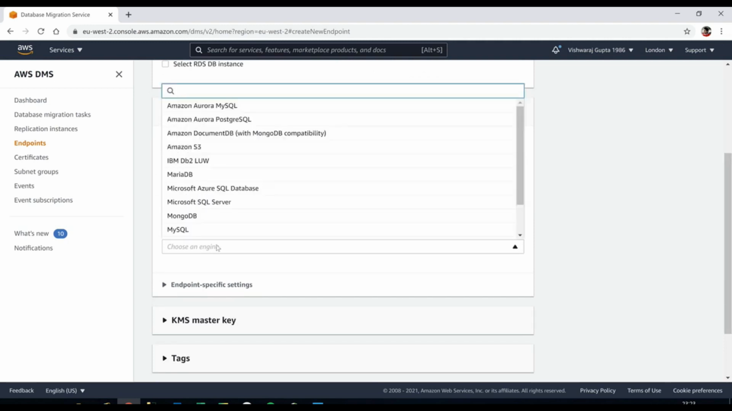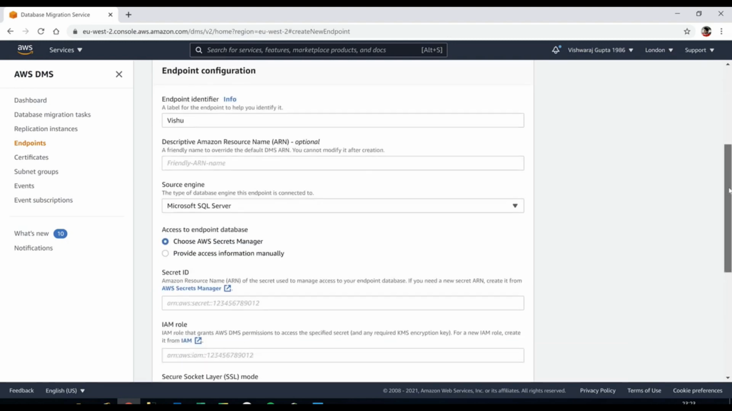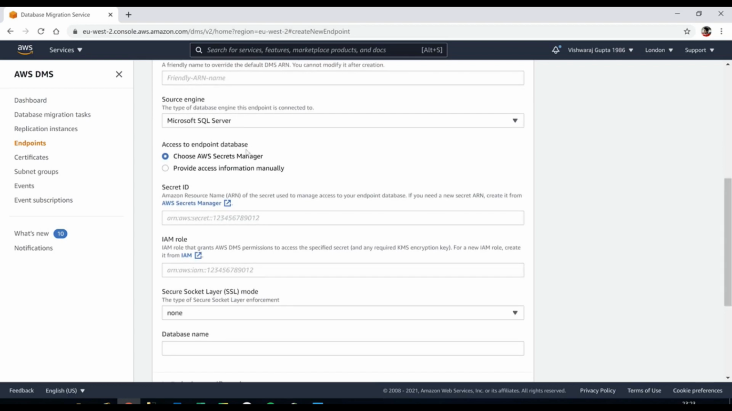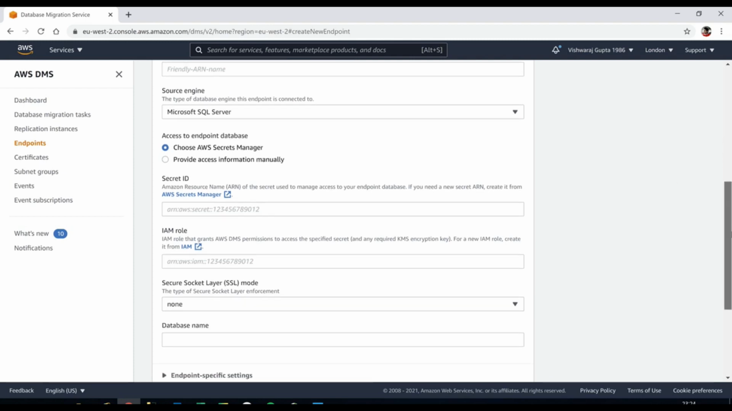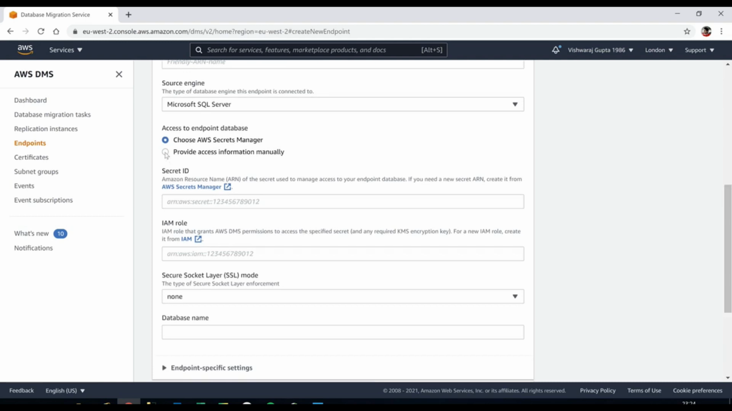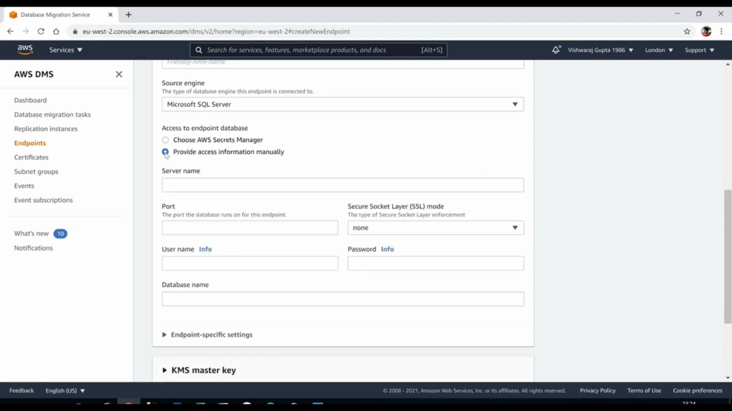Here again, source engine. So our source engine is Microsoft SQL Server, and for access to endpoint database, choose AWS Secrets Manager. This is basically related to your AWS services if you're moving internally, or it depends on what your AWS engineer would suggest. But for SQL Server to Redshift, this is the best process. In this case, you'll have to mention the server name and your port. You should have login details. All these details, how you can get them, I will show you.